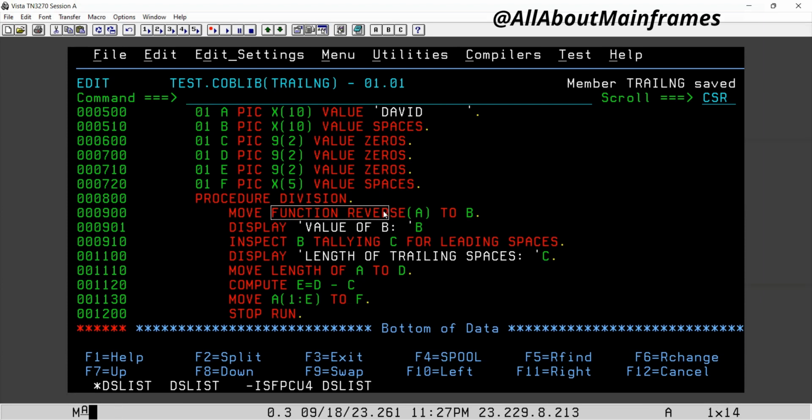First one is function reverse. Next one is inspect tallying. Third one is length of. Fourth one is compute. These are very easy functions in mainframe, and I think all of you know this. So you can try this, and you can do trial and error and find the outputs as per your wish, and let me know how it works.